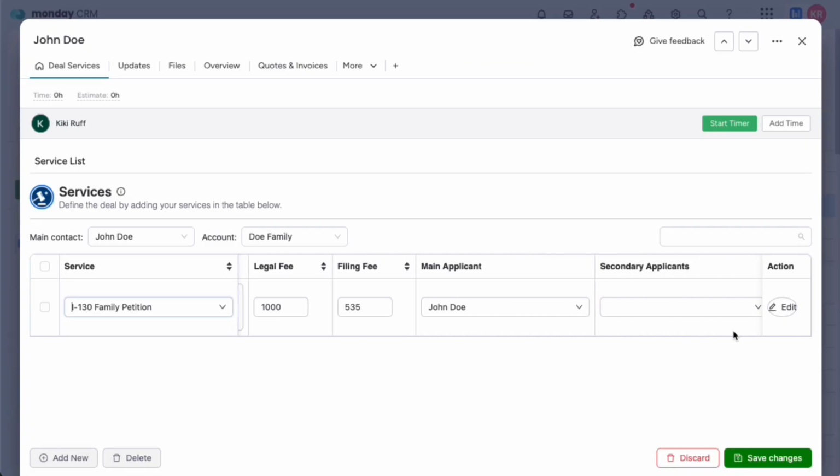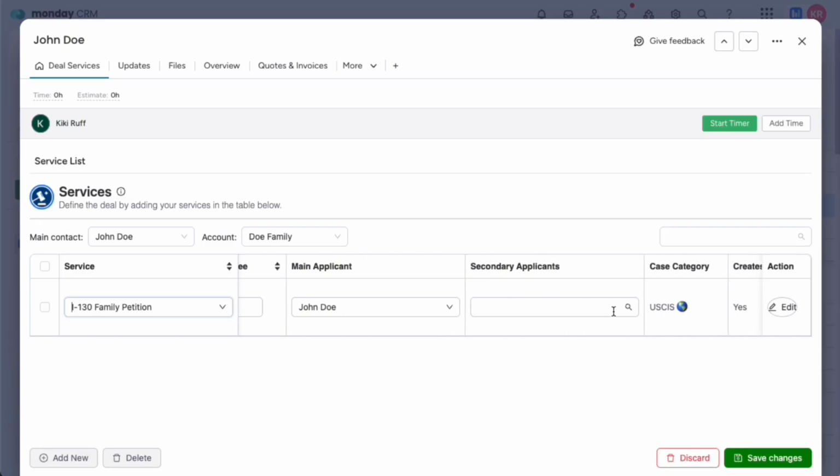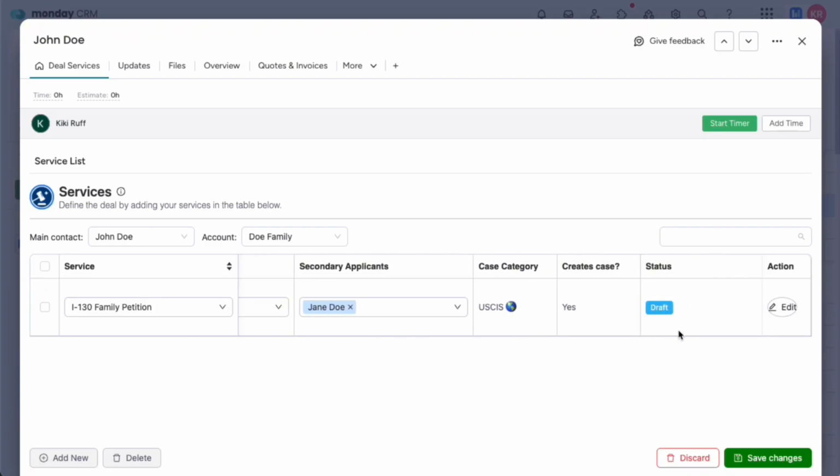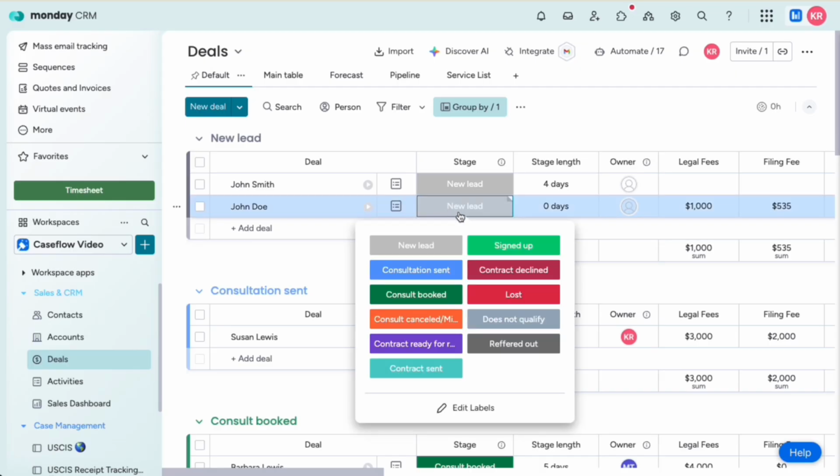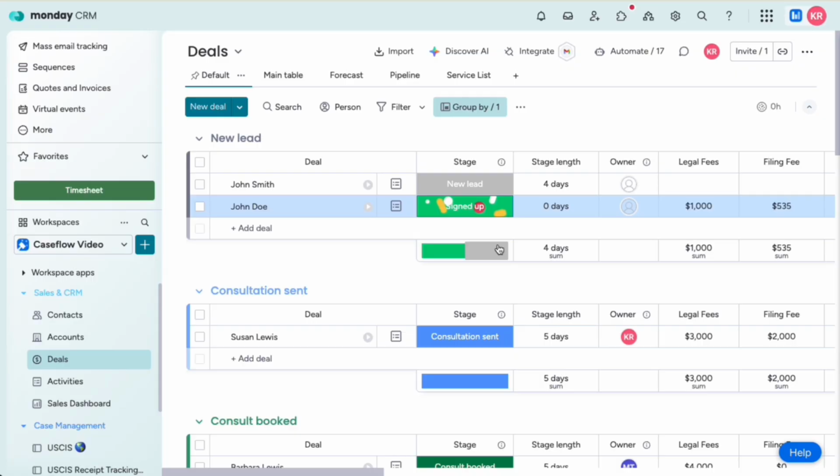Keep in mind you can add multiple services to a single deal. Since John's spouse, Jane Doe, is part of the Doe family account, we can easily add her as the secondary applicant. You will see the legal fees and filing fees calculated on the deal item. Now we'll mark the deal as signed up. Caseflow will automatically create a case in the appropriate board based on the service selected.